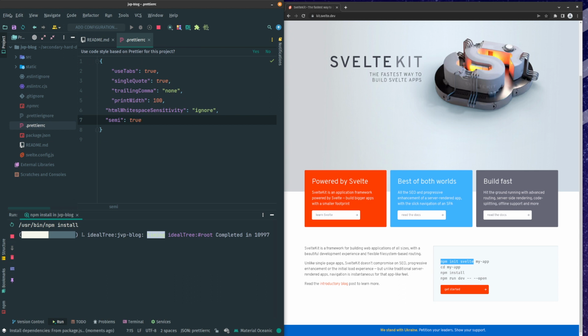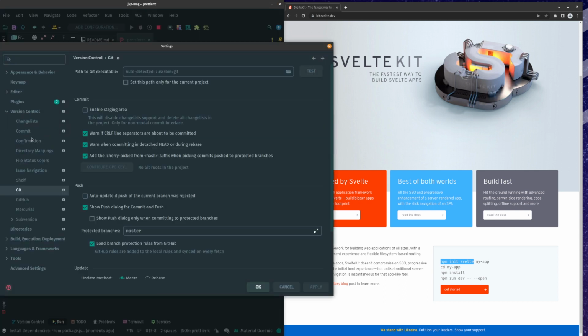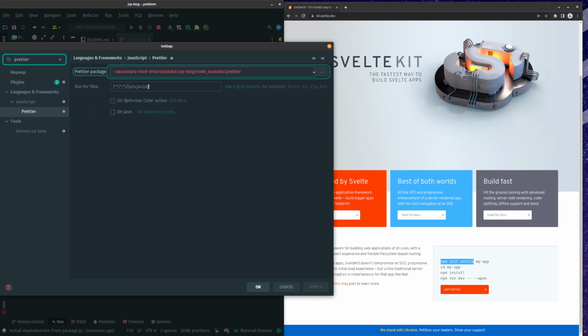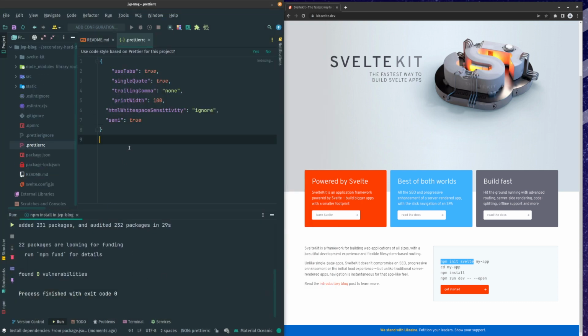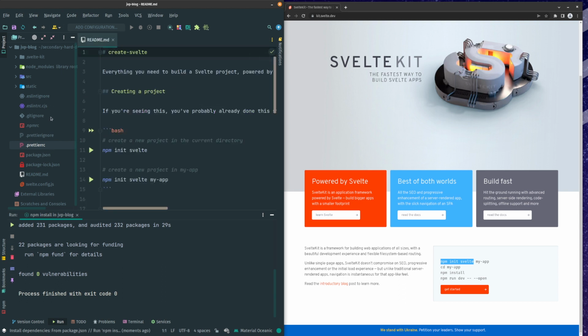And I am going to configure prettier in here to also do Svelte files and CSS files. And we will do it on save. Hit OK. There. Okay. Now, we have our app.